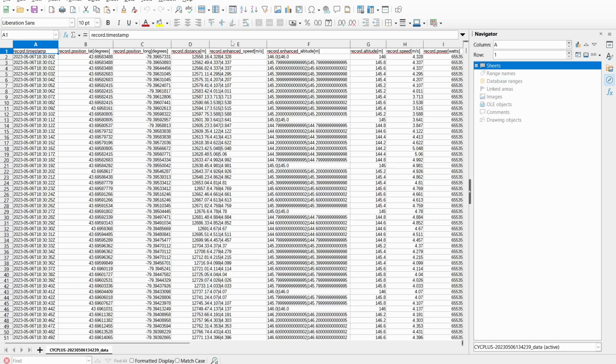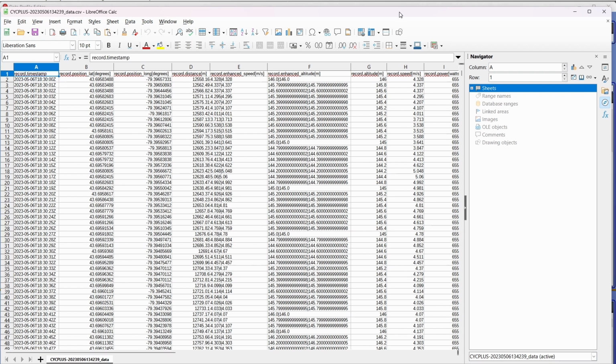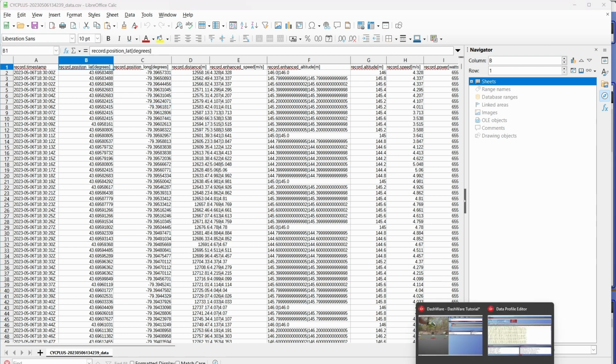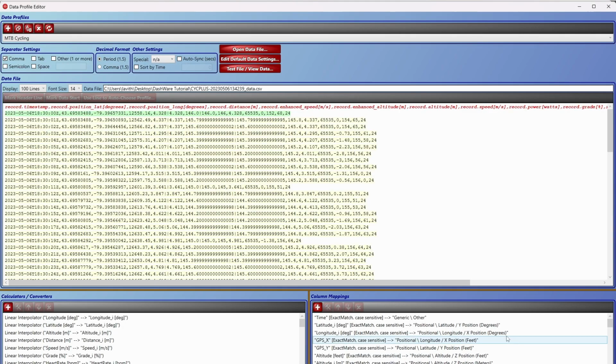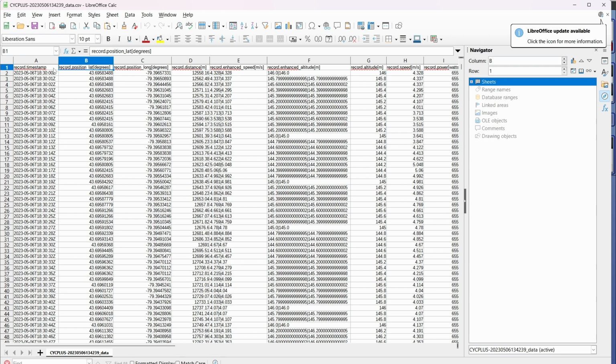Hit OK to open. And here, I'm going to zoom in so you can see it better. Okay, here we go. We've got to change these headers according to the values Dashware expects from the data profile. Time is required, and it's case sensitive, so we've got to convert that timestamp to time. We have to type it in as time, like that.